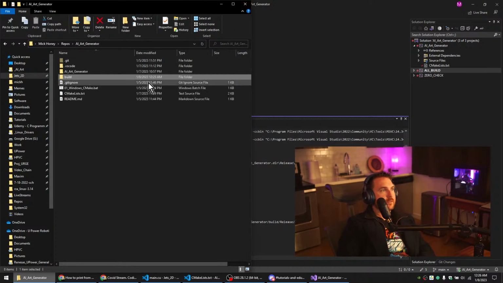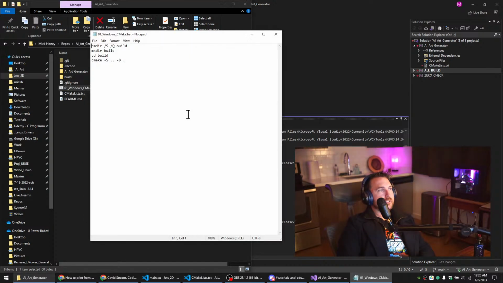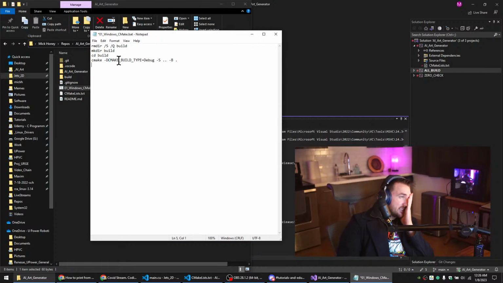Okay, but just so that it's always released, we're going to pass in the build type. I think you do that with a -D type, and then the name. It's kind of weird because it's the same formatting they use for the compile definitions.